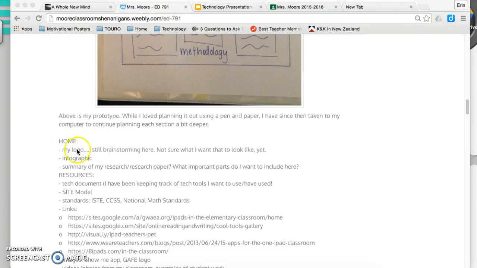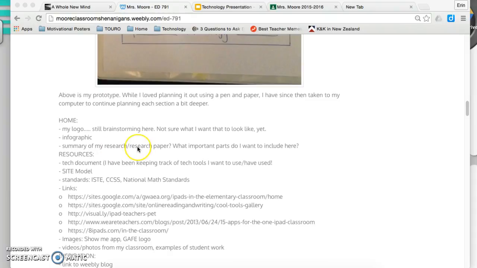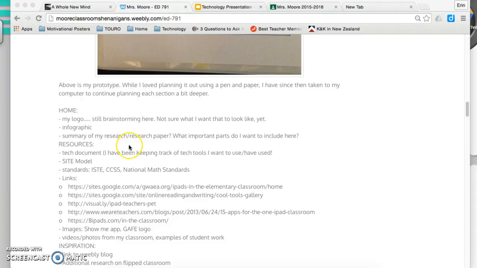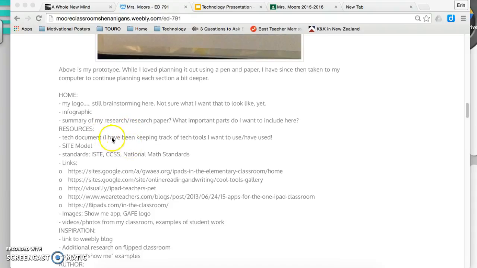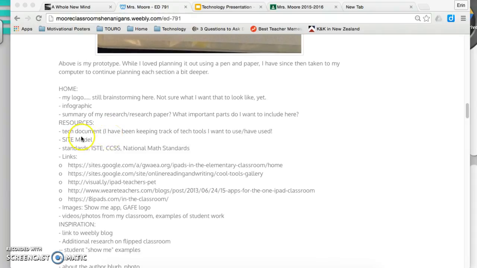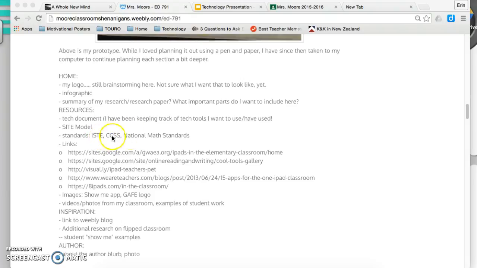On the home page, I definitely want the logo. I'm still brainstorming what I want my logo to look like. I want my infographic to be right front and center, and probably a summary of my research paper. Still working on that area. Resources, I'll show you guys in a moment. I have a tech slide document, tech tools. I want to include my site model as well as standards that I have met.